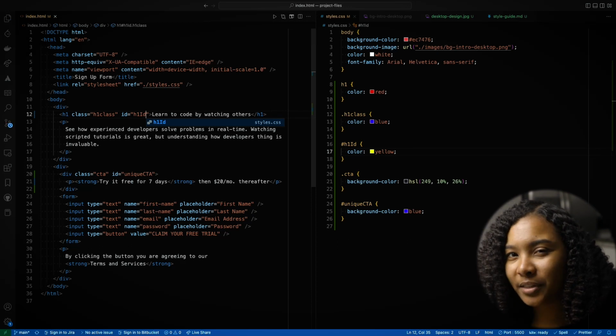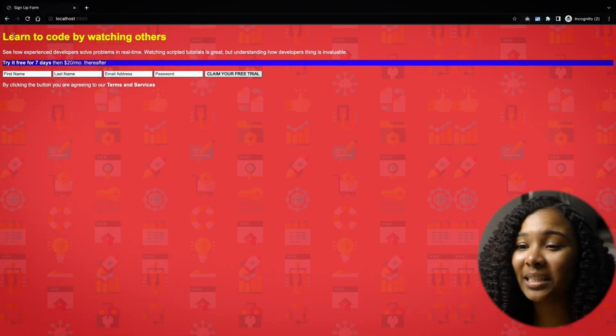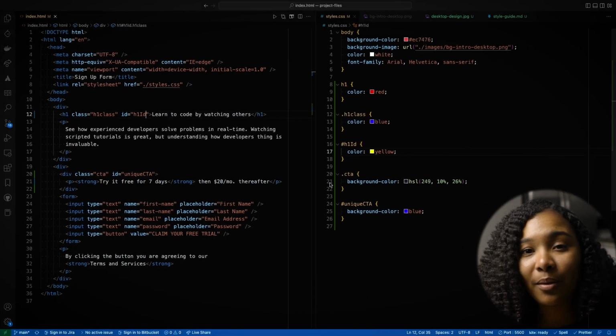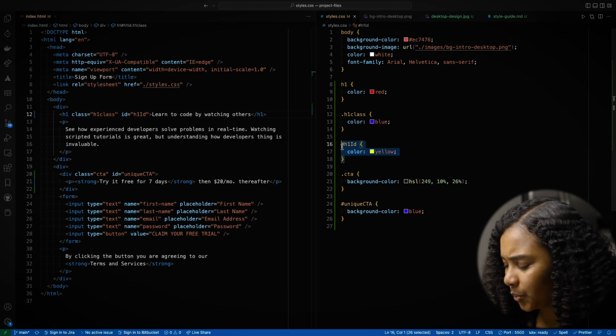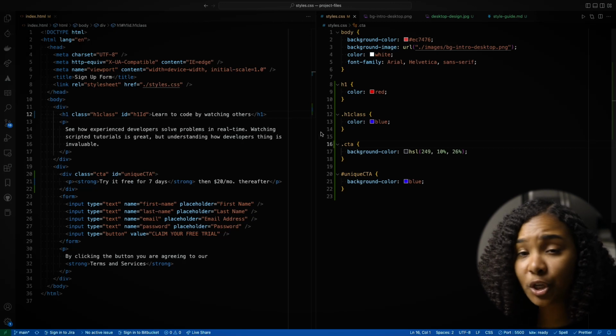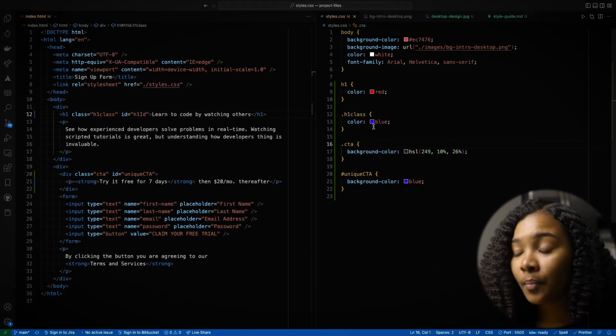Which one do you think would come out on top? Hopefully you guessed H1 ID. And if you did, you guessed right because it's yellow. So it's meant to go through specificity. But say I didn't have this H1 ID, right? Say I just had class. It should be blue, right? And it is. But there's one other thing to be aware of.